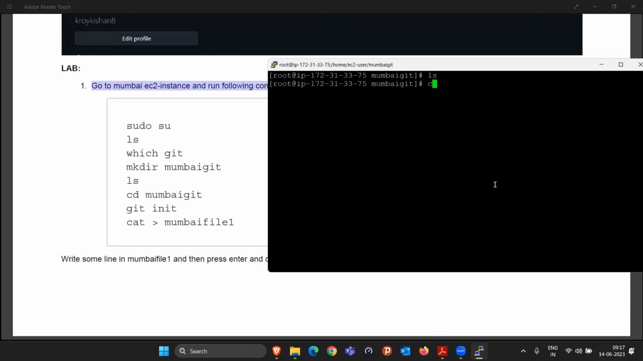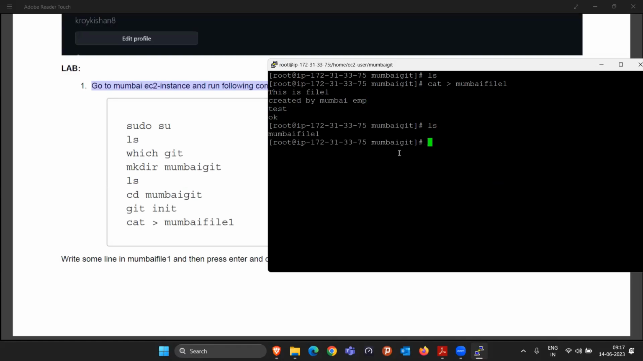Take an example: this Mumbai employee wants to create a file with the name Mumbai file one. Inside this, I'm writing: this is file one, created by Mumbai employee, test. I have written four lines of code here. I'll press enter, do Control T, and do ls. We have the file created, Mumbai file one.